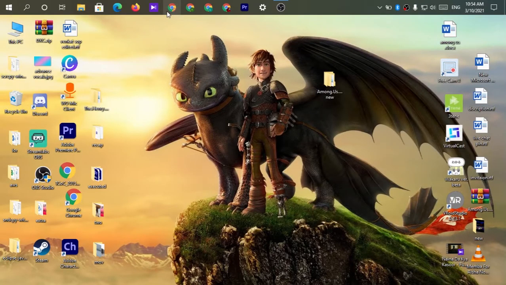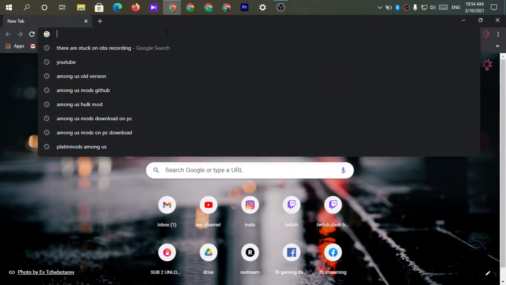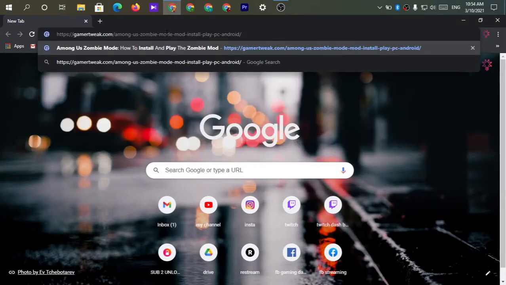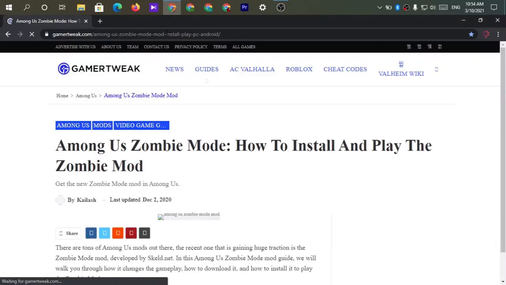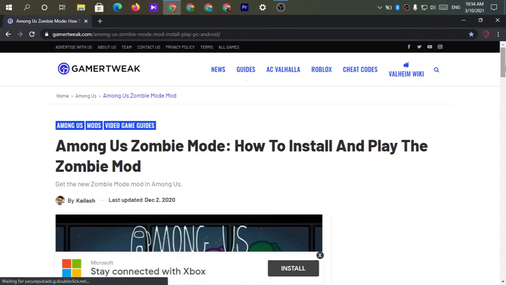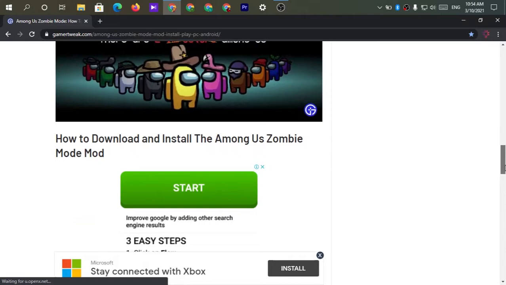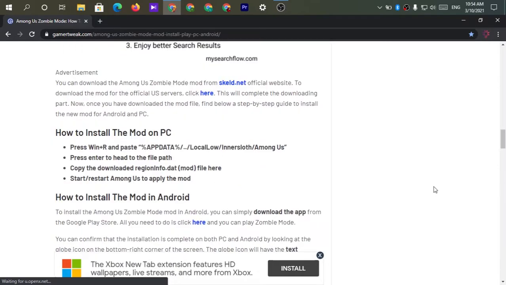In order to do that, you need to go to one of the sites. I will provide that link in the description. You can check that from there. So I'm going to paste it and open the site. Once we are on this site, scroll down, and you can follow the steps here. Here you can see the steps for PC and Android.